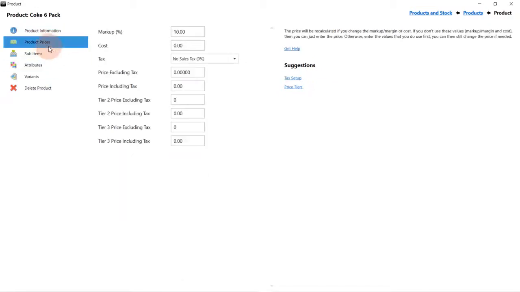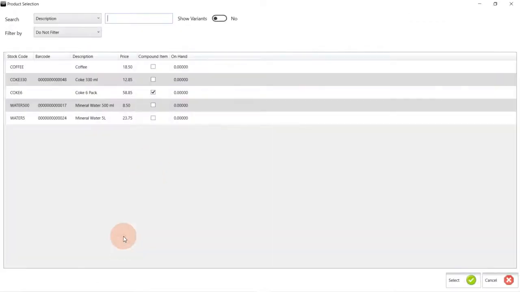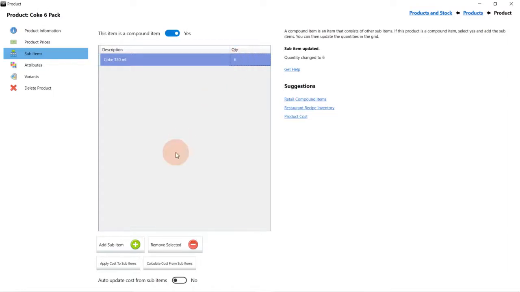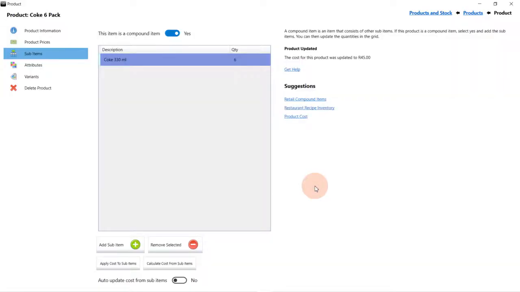We enter a price, as the price for a 6-pack will not be the same as 6 Cokes. We don't need to enter a cost as it will be calculated for us. We specify that this product is a compound item and add the can of Coke as a sub item. We then change the quantity to 6. We can let Robotill calculate the cost of this item for us, by multiplying the sub item cost with the quantity we specified.